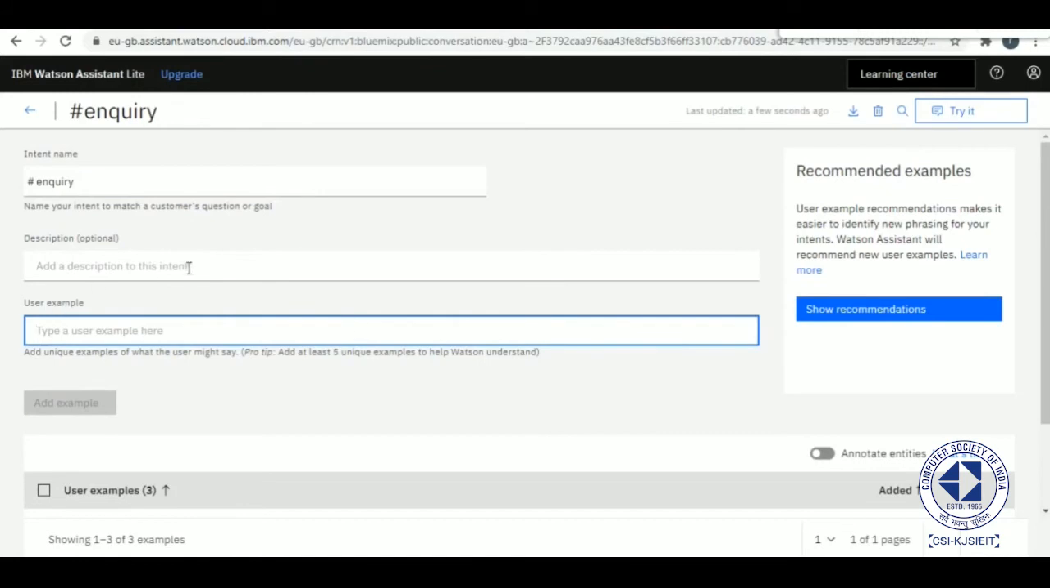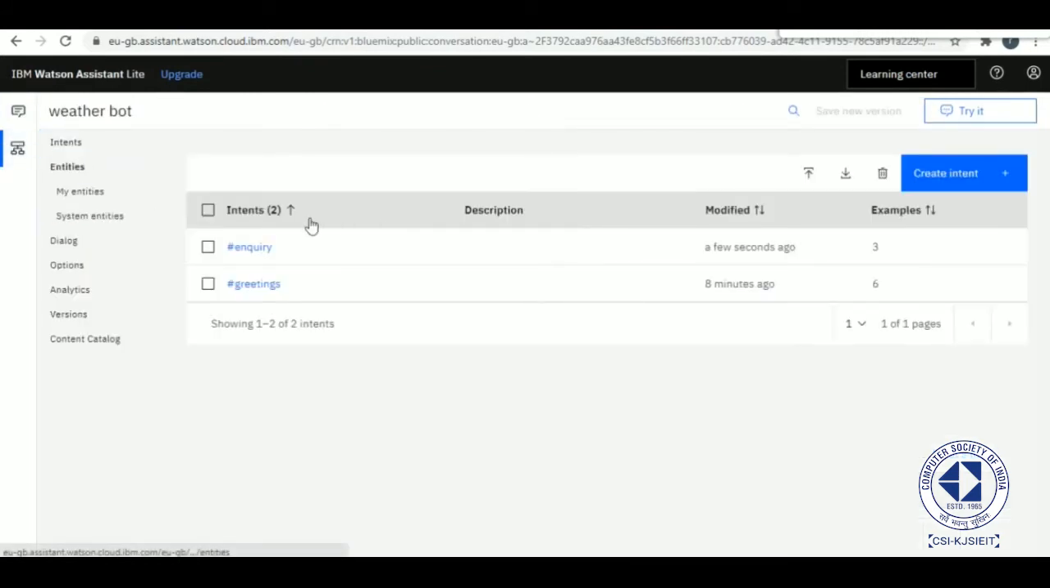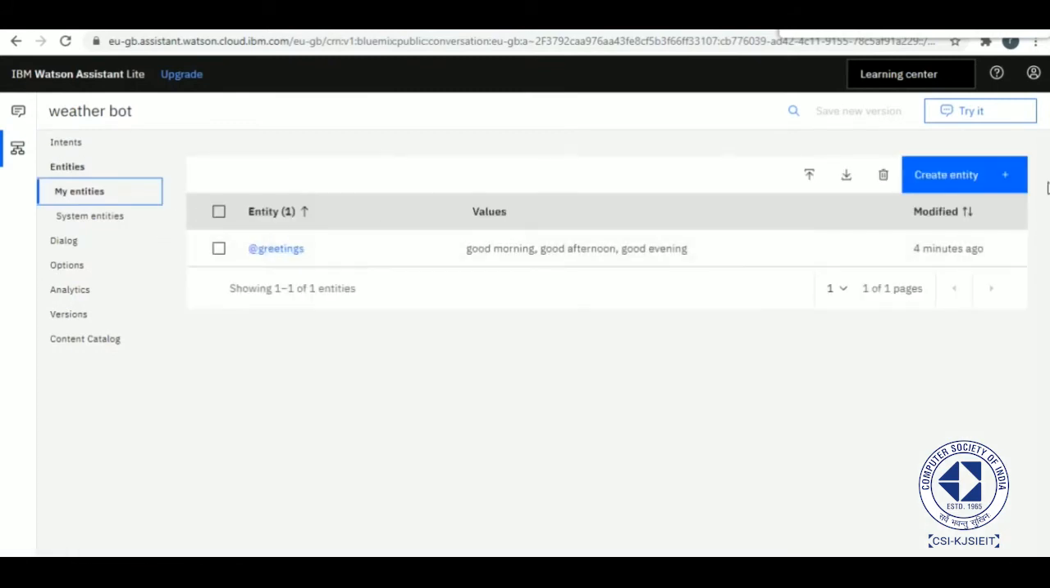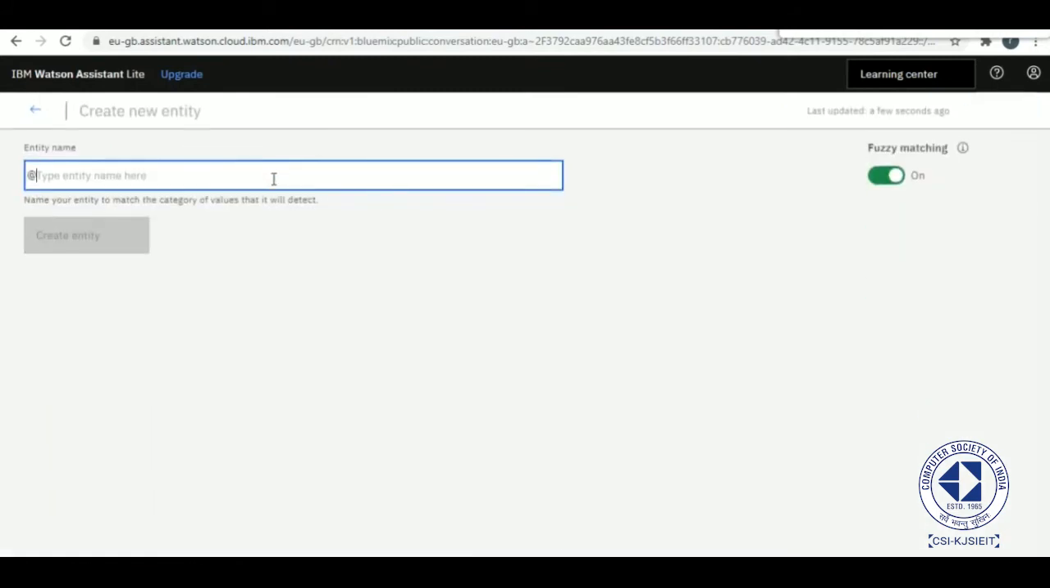Okay, so these are the three examples I'm adding. You can add more. Similarly, we create an entity for inquiry, but I'm not going to name it inquiry. I'm going to name it weather. The reason you will come to know later.